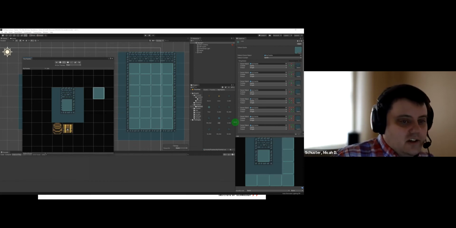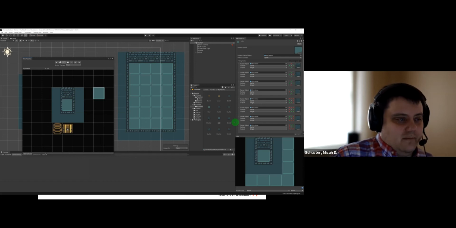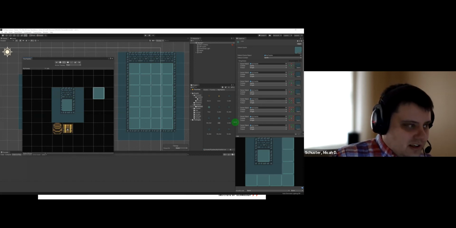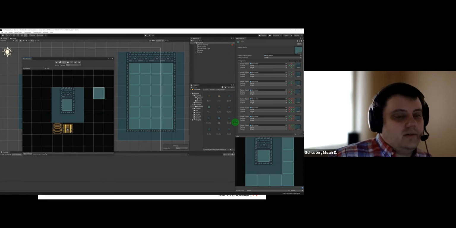A lot of game engines and a lot of programs do have this sort of rule feature, so I would expect this to become maybe easier to use in the future, especially because now it's actually going to be integrated into the package manager rather than being sort of a separate thing. But yeah, does anyone have any questions about this rule tile?